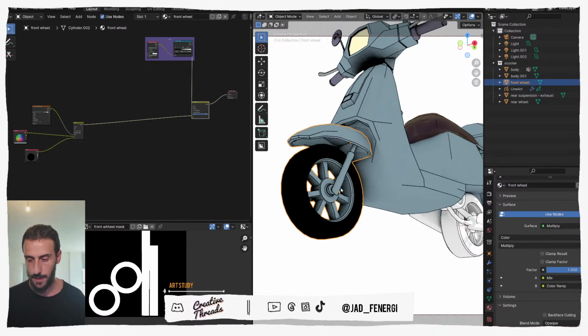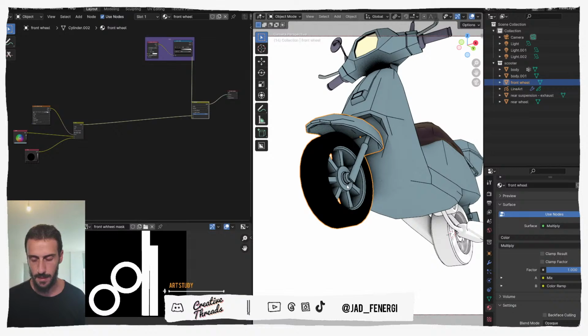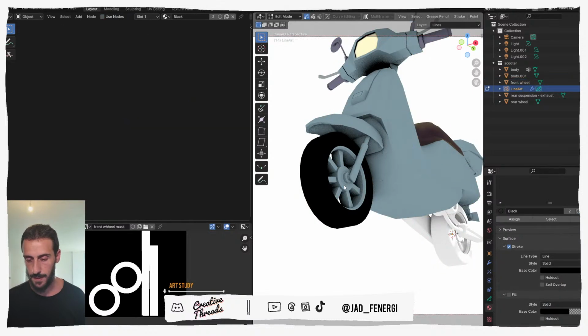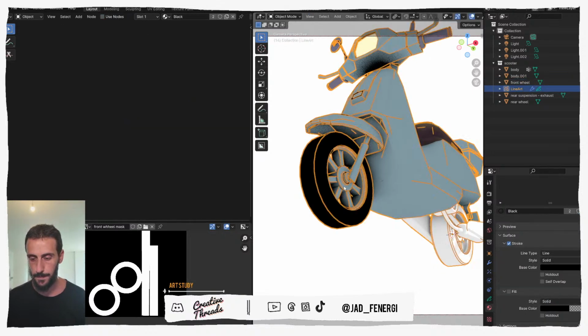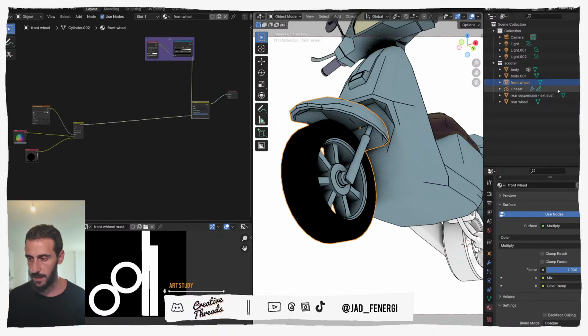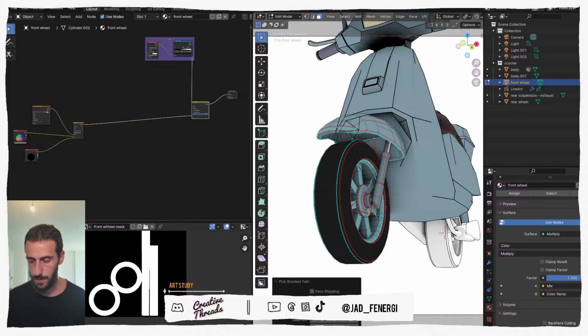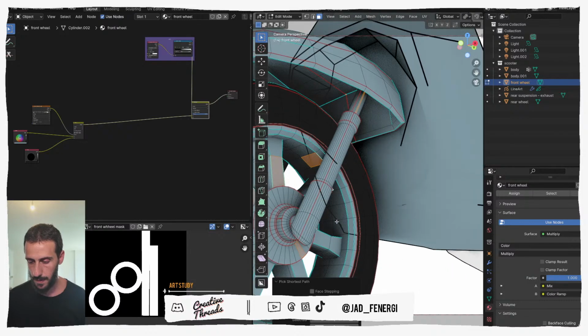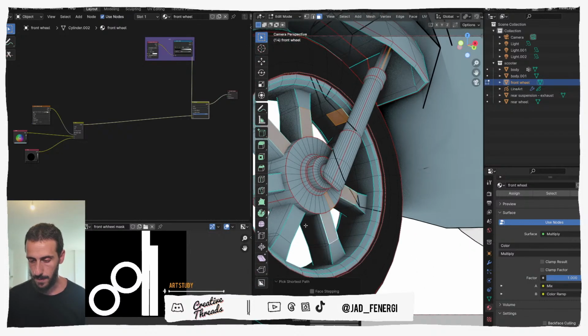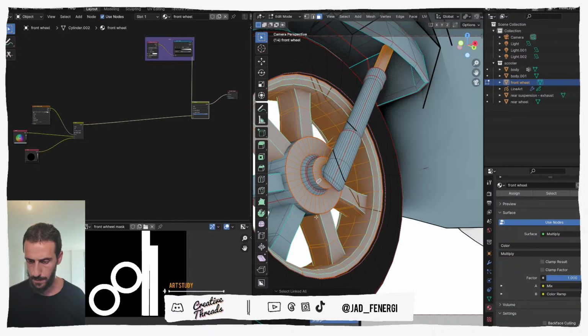Alright, next let's do all the chrome materials. So let's select them first. Let's go to the tab. I'm selecting the line art by mistake. So it should be 1, 2, 3, 4, 2. Let's do a Ctrl Alt just to make sure that I have everything selected. So let's go for the sharp.